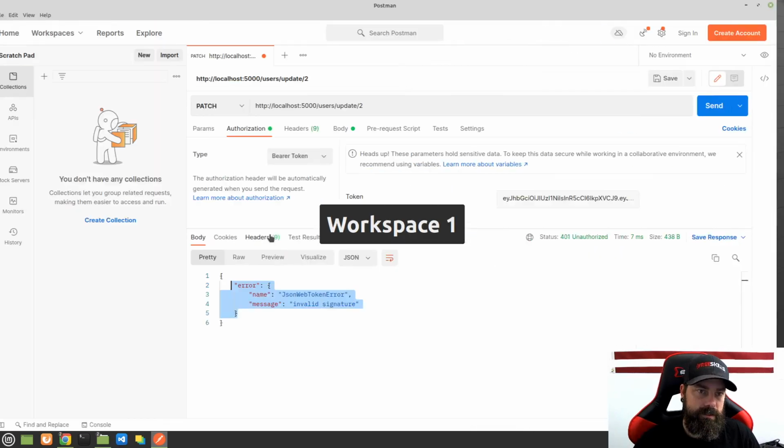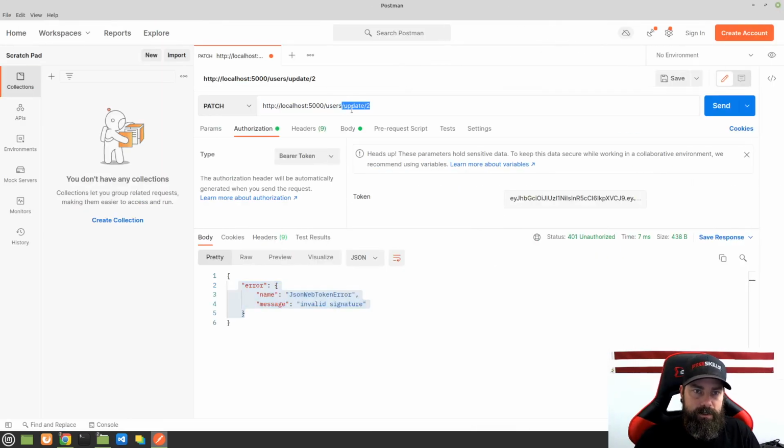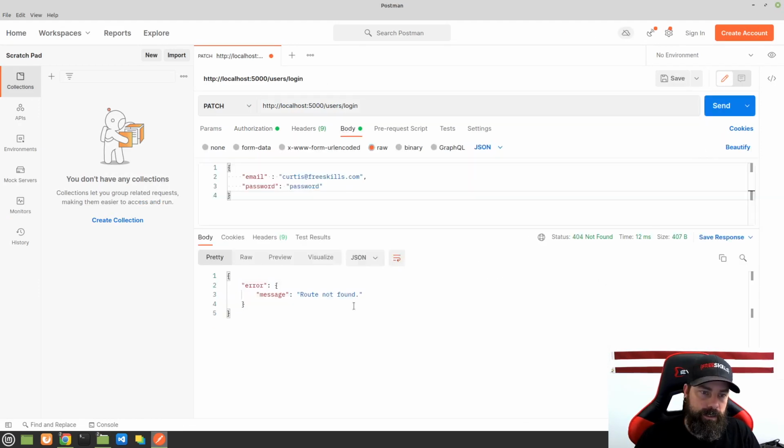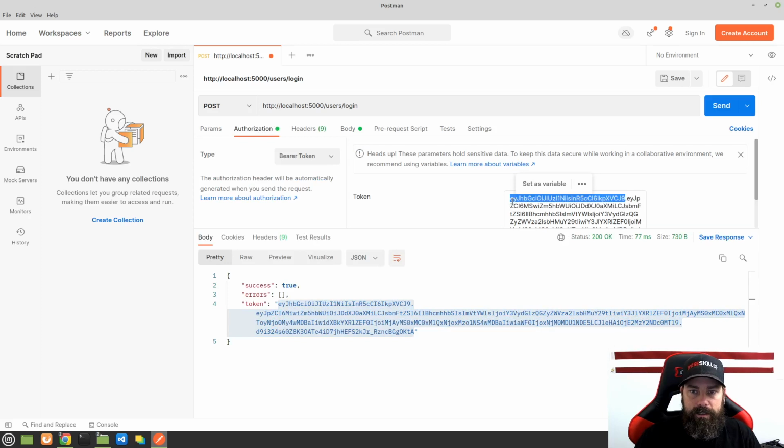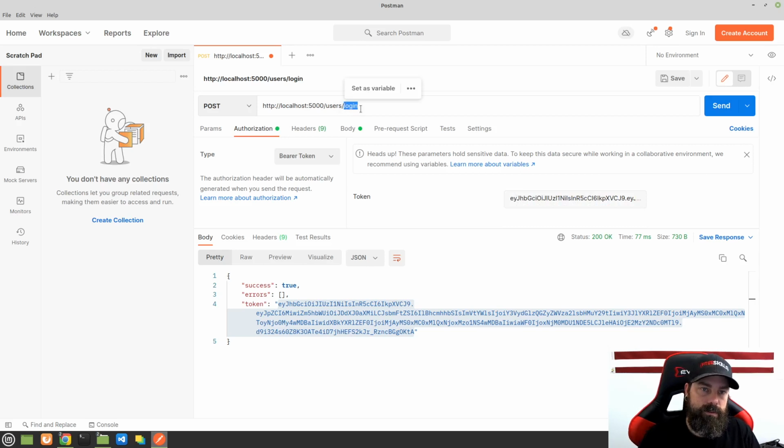theirs. Okay, so let's go back now to the user's login. We'll go to body. We'll log in real quick. What did I do? This needs to be a post. I'm going to grab the actual correct token now. Copy that. Go back to the authorization header, and we will paste that in. And then let's go to users update.